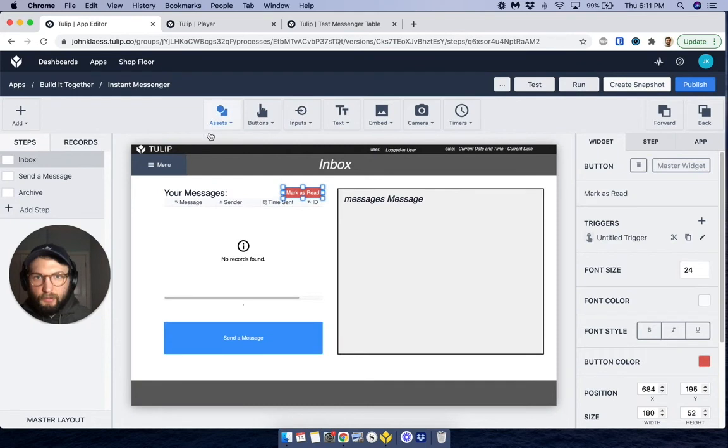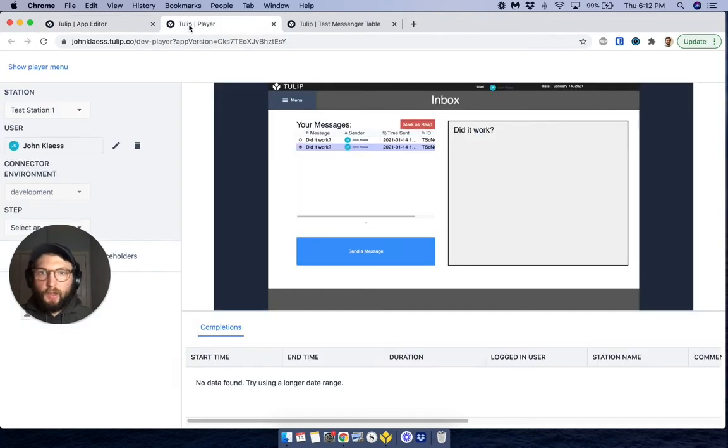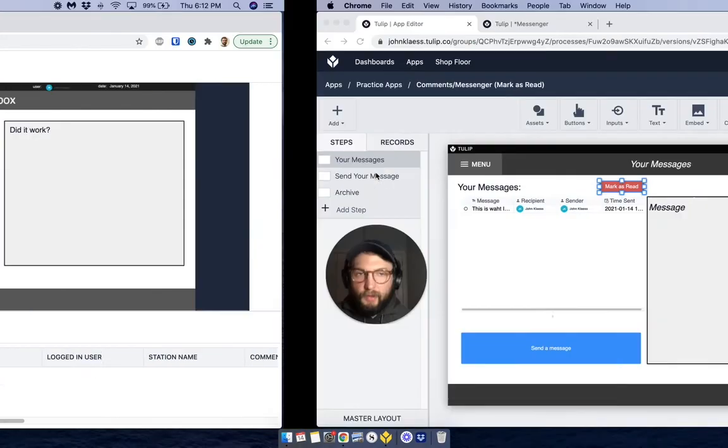And from here, that should allow us to filter out these different messages. So let's go in and see if this actually worked in here. All right, so we have these two right here. Clicking them, did it work? Did it work? We can mark as read. Let's see if that disappears. So it did not disappear in dev mode.